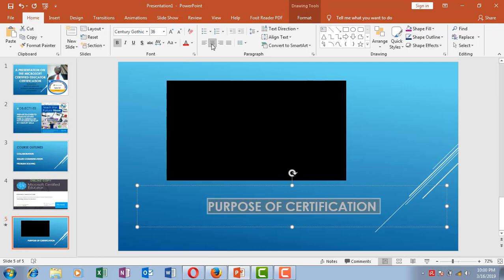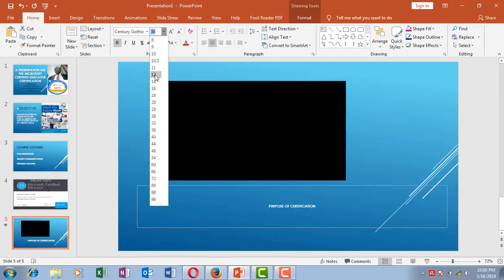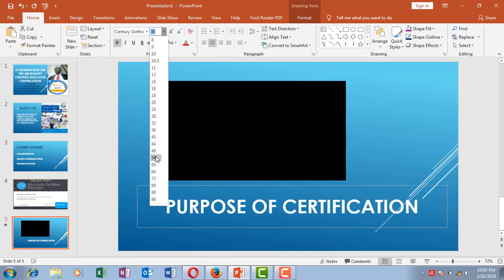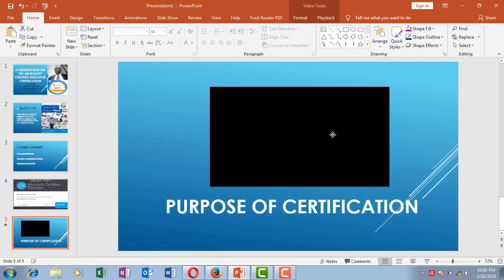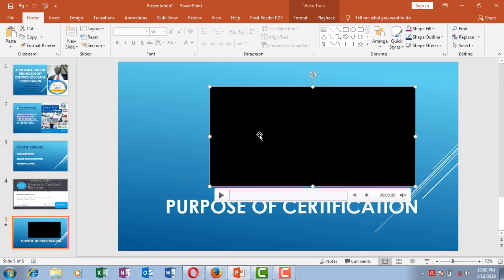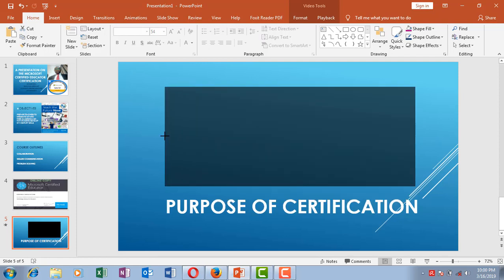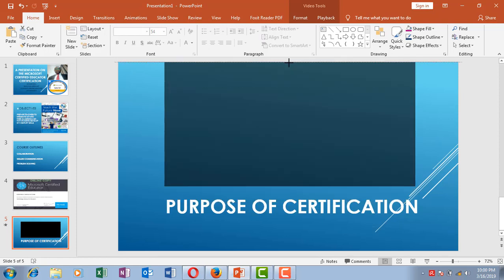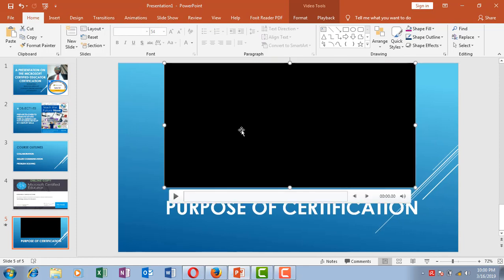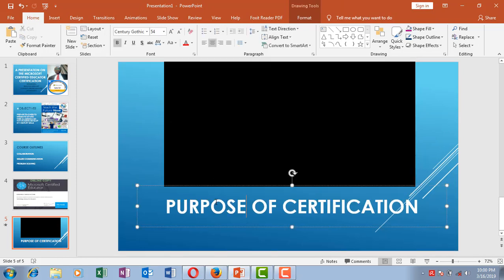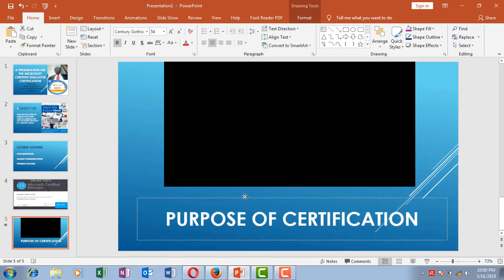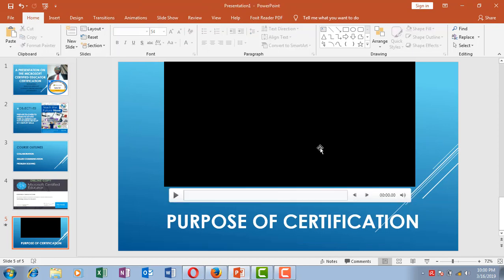Center it this way. 54, why not? Powerful. And center my image here. I can as well increase it a little bit if I want. I can increase the video. You know, it's gotta be like a small screen here. I can as well make it a large screen so that everybody can see. It depends on me. Okay, but let me just say for now, we'll just leave it this way.